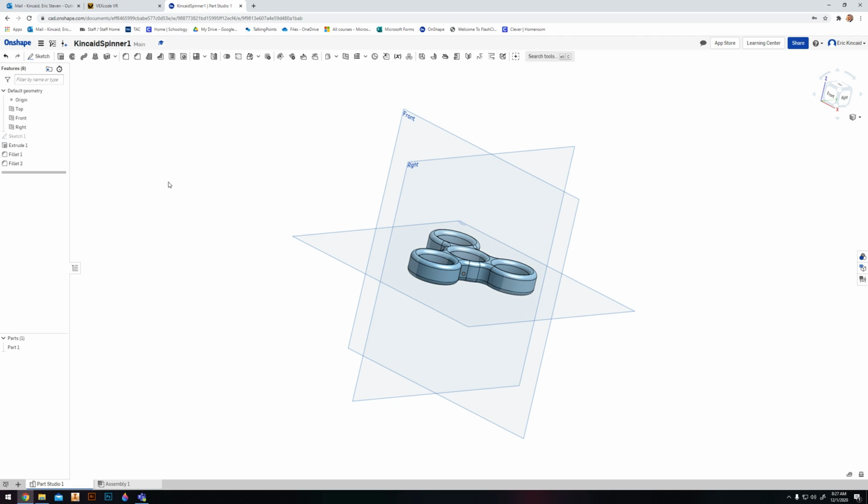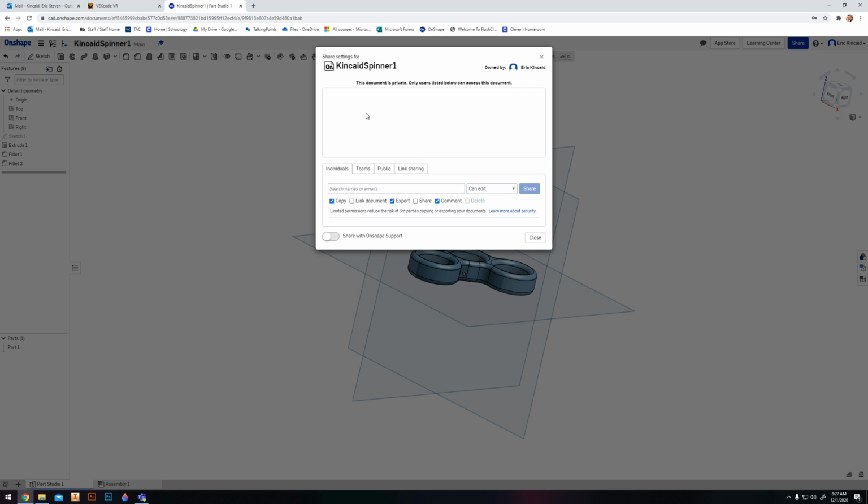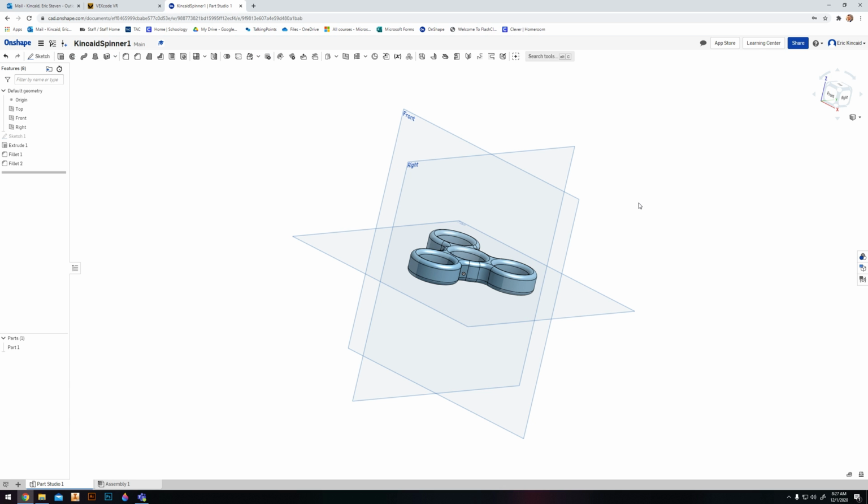All right, good luck. Whenever you're done, make sure you share, change it to teams, and then find your team name, can view, and check that export just in case we 3D print these. So go ahead and share it. That's it. Good luck. If you need me, I'll be on Teams.